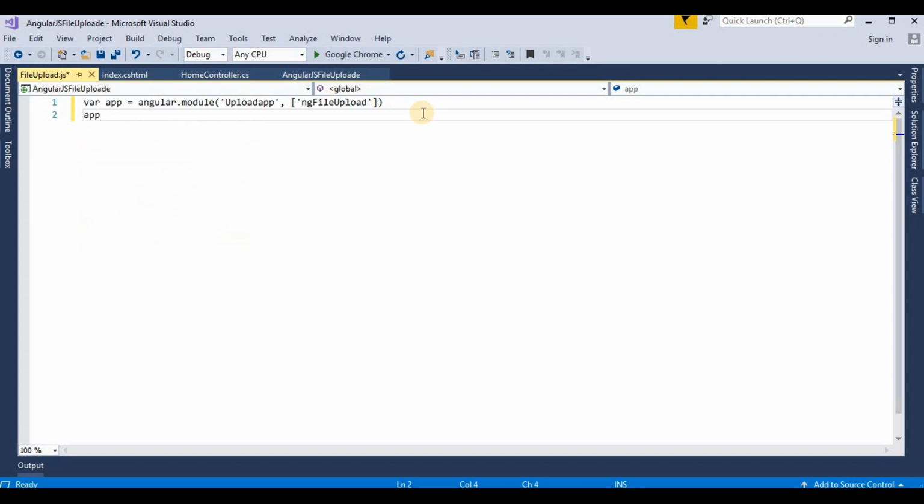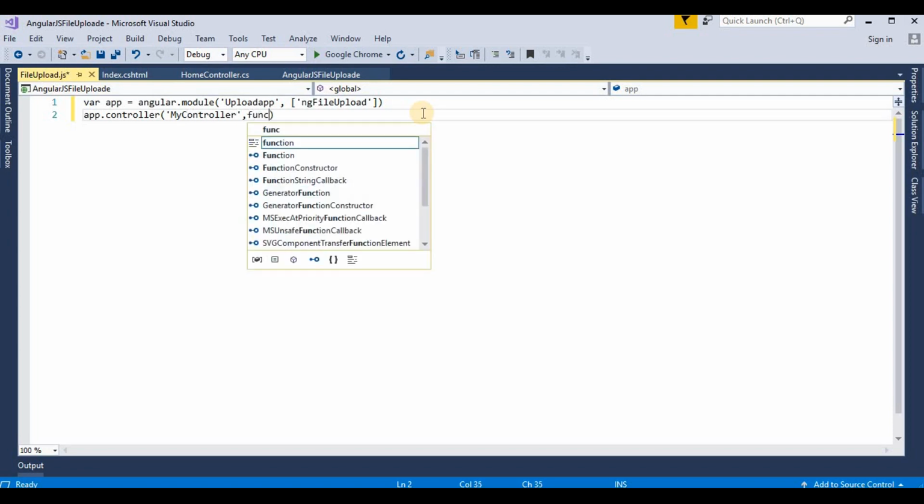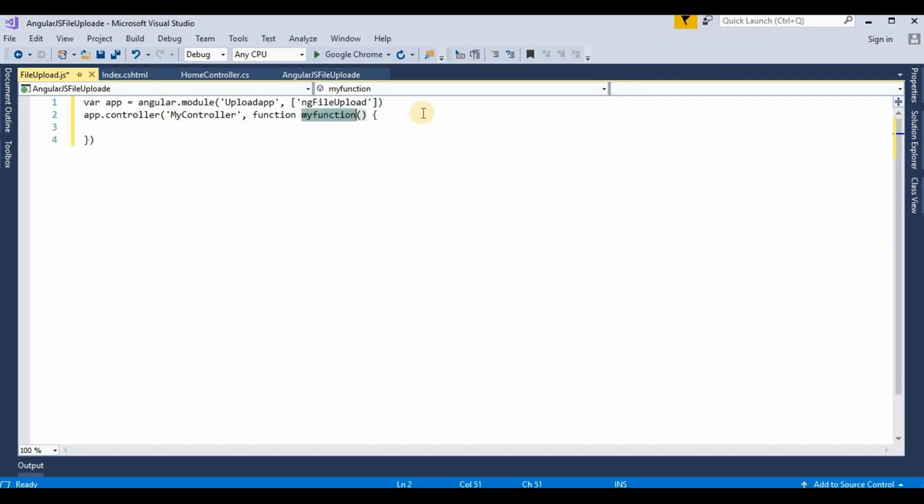Now app.controller. Here we write the controller name like myController, and then take a function. It's $scope. We take a variable name, and then Upload, and then one more parameter as $timeout.